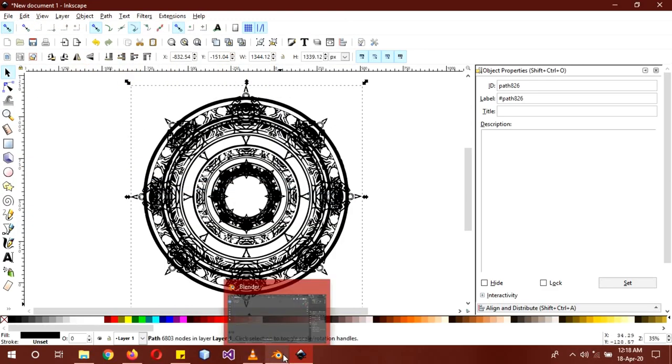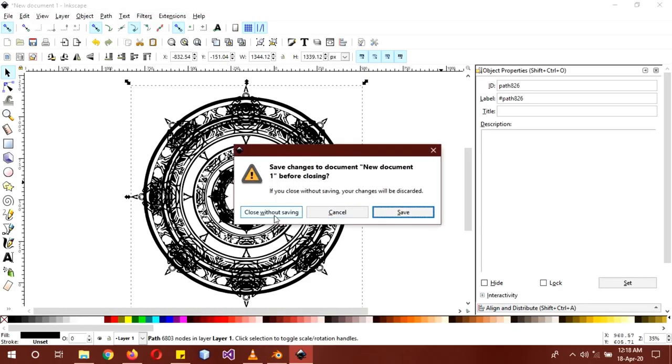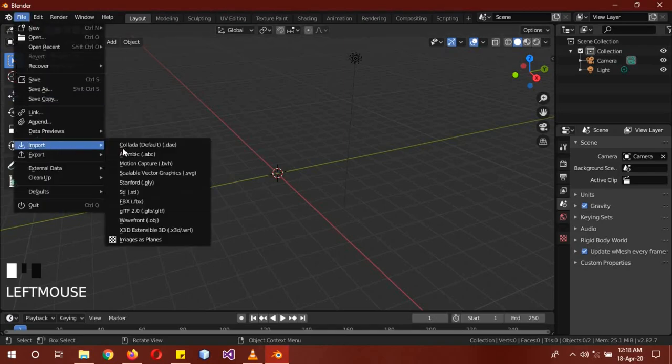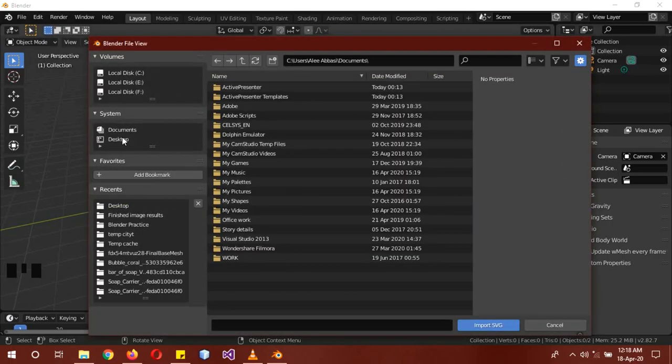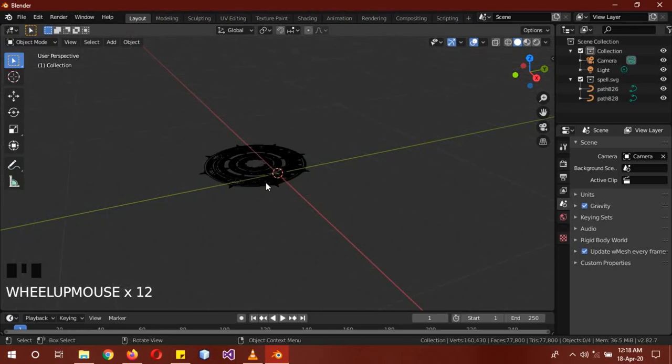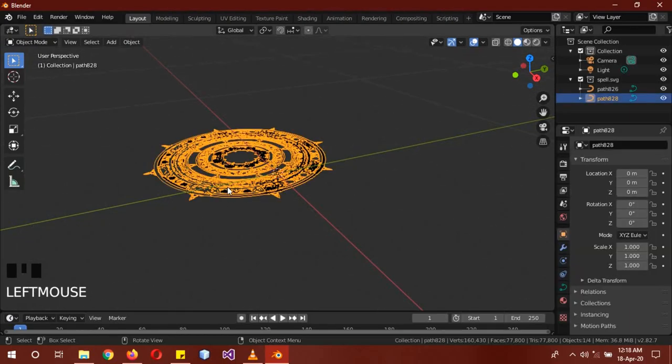So the next thing is to go into Blender. Actually, just close Inkscape and go to File, Import, and SVG, scalable vector graphics. Wherever you have saved it, just import it. When it's imported, you'll see this little pattern. It's by default a curve. You can change it into an object if you want, but for this video we don't need it to change into an object. But I will tell you how to change it.